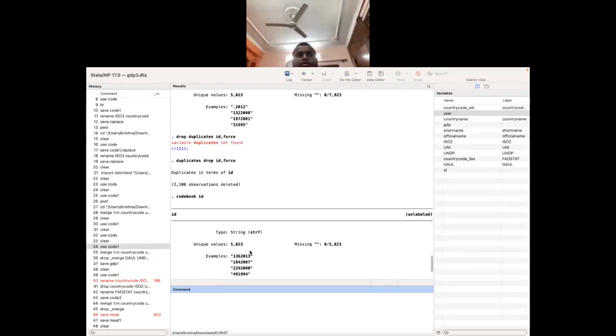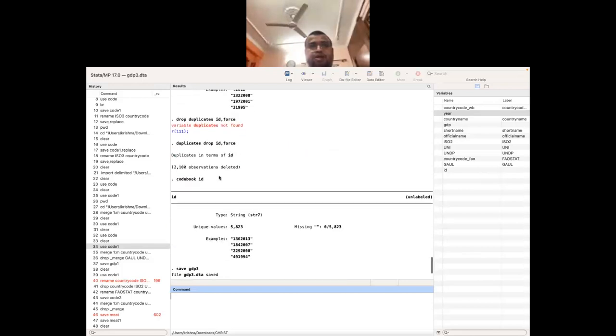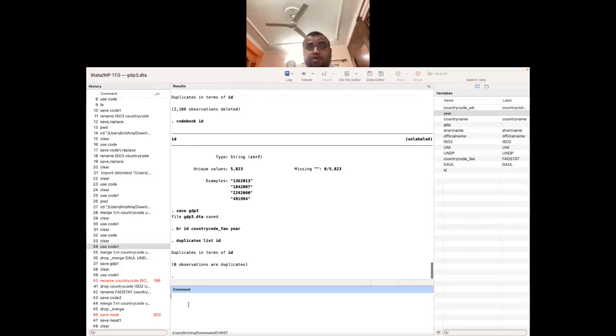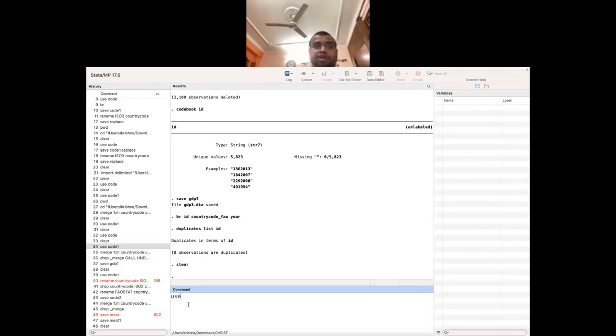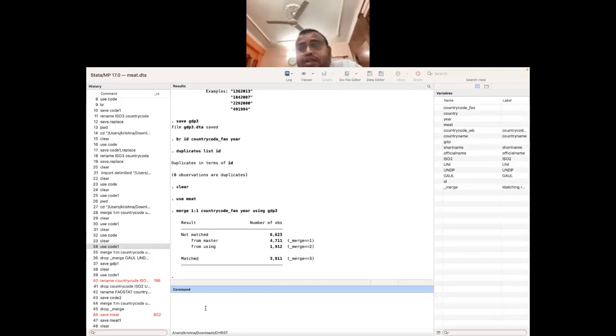Anyway, since I have dropped that, I have already saved this one as GDP3, I think, yeah, GDP3. So I clear the memory, go to my meat data again. And now if I apply that merge 1:1 country code FAO using GDP, GDP3 I have to type because I renamed my data file, and enter. Now you can see here, I got the data.